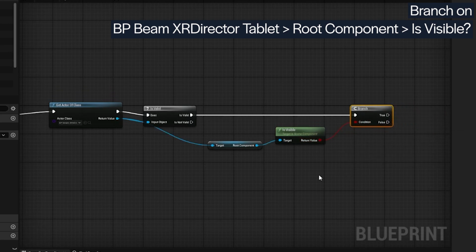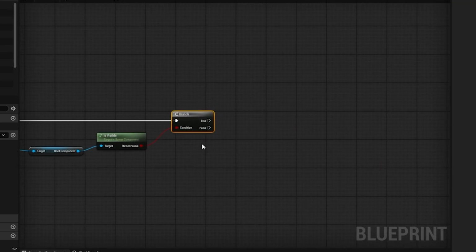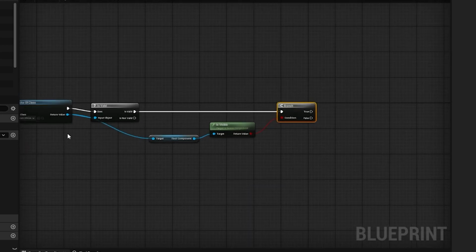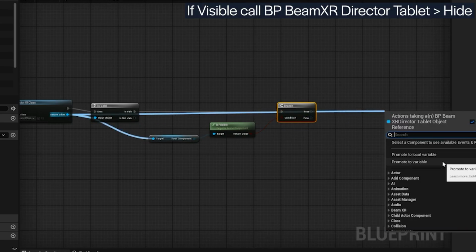So I've been a bit sloppy with my blueprints, but I'll tidy them up later. So first let's check: if it is visible, we just want to hide it, and the component itself has an option for us to do that. So let's just call hide.